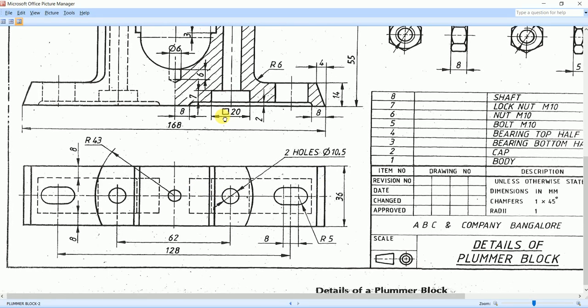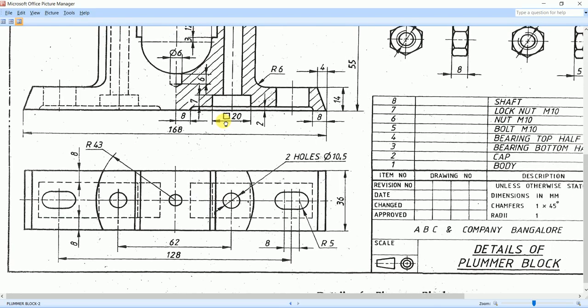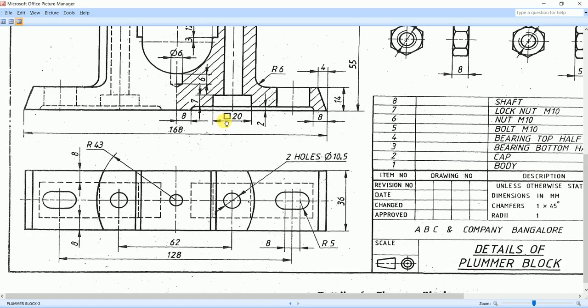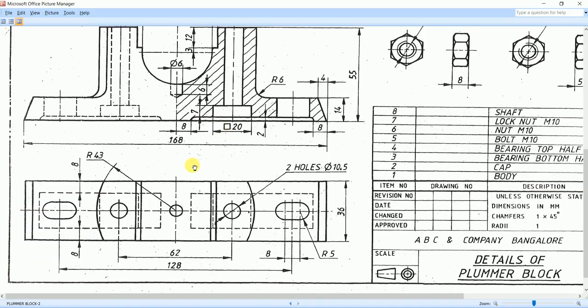Somewhere here it should be given. Let me check. Oh, okay. For this rectangle cut that we need to make, the left edge of this dashed rectangle is at a distance of 8 mm from the central axis. In the same way, the right edge of this rectangle is also at a distance of 8 mm from this particular point in the front view, or from this particular edge.